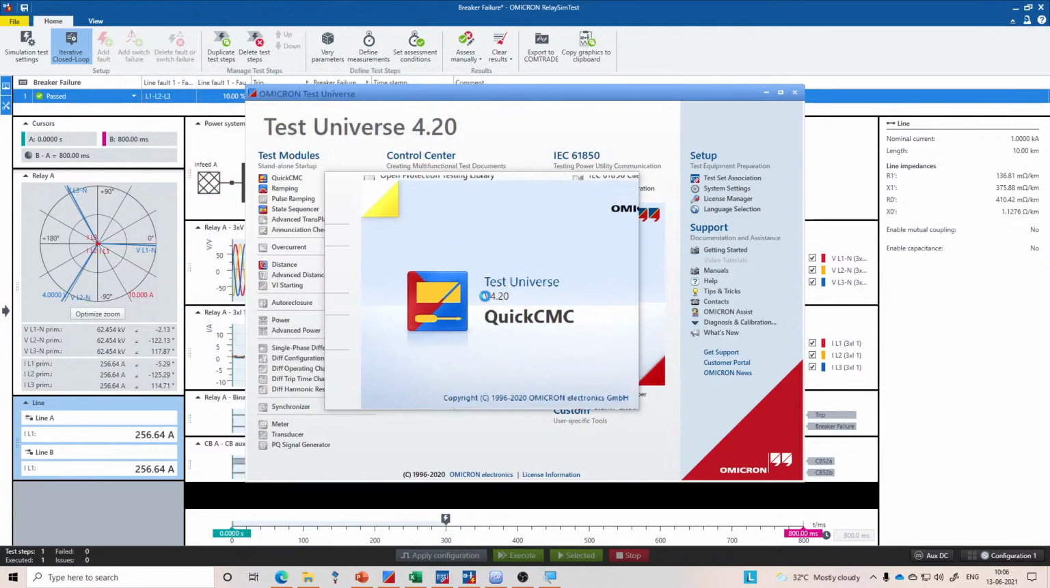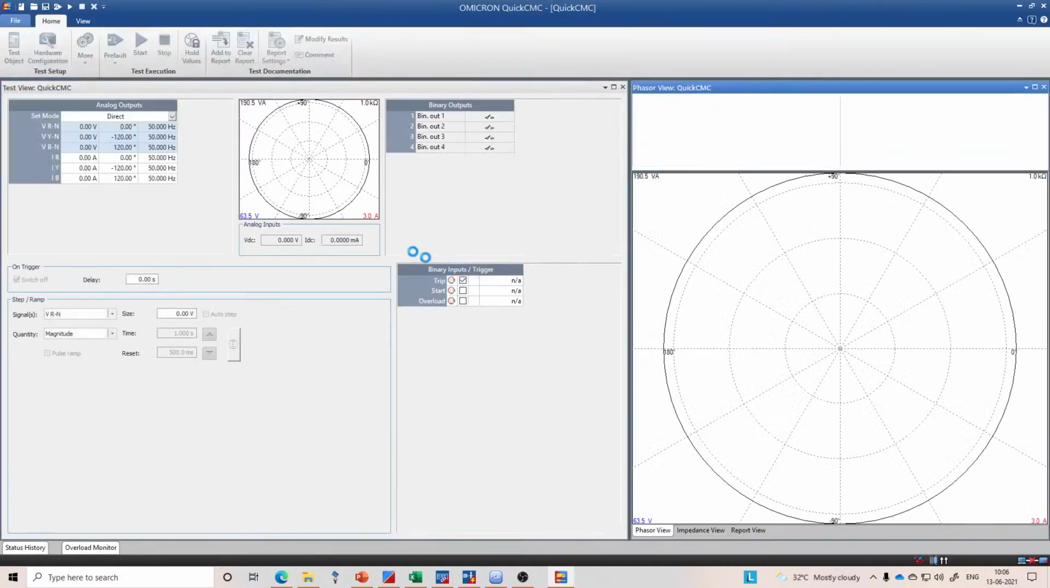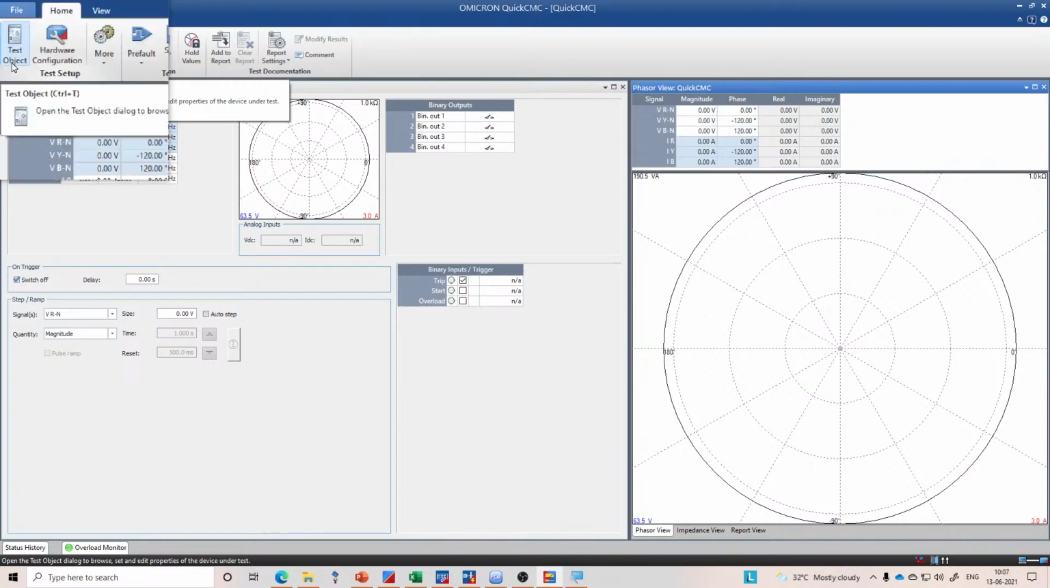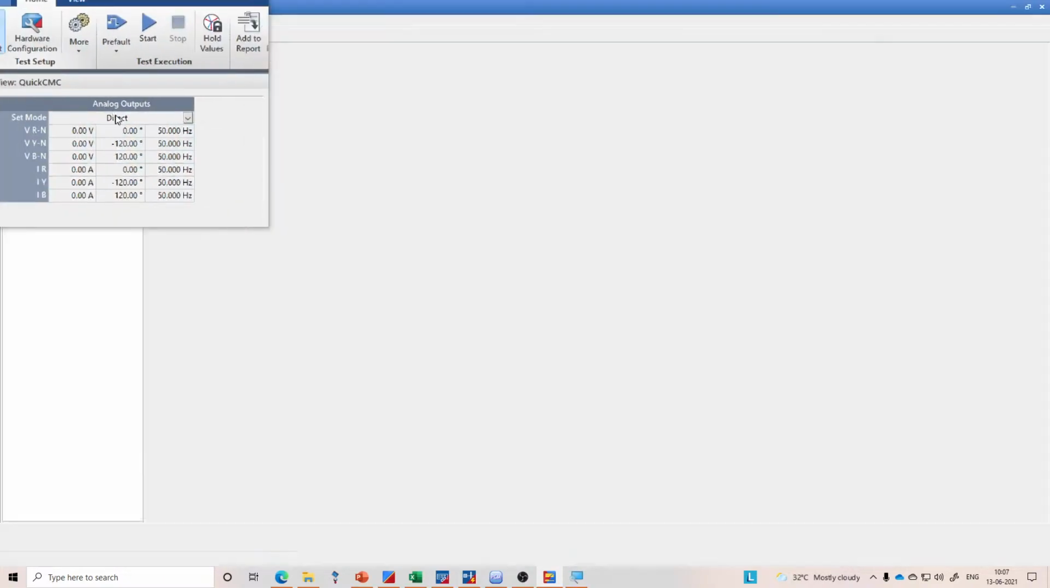So in quick CMC, or with respect to any software module of Test Universe, we know that we have to follow the OHM law. So what does the OHM law say? The OHM law talks about O for object configuration, H for hardware configuration, and M for module configuration. So the first thing that I need to do here is configure the test object, right?